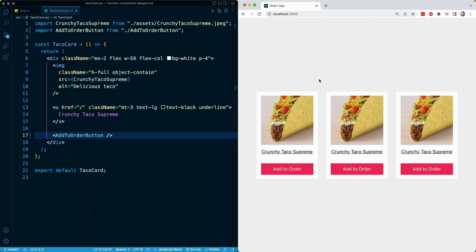And now we've gone one more level deep. So our app component is rendering a taco card, and our taco card is rendering some JSX and then rendering its own nested component called add to order button. So this is moving closer to what a real React codebase is in the real world, which is many levels or layers of components being nested all the way down. And you can feel free to create lots of small components.